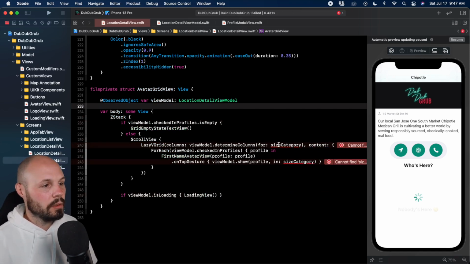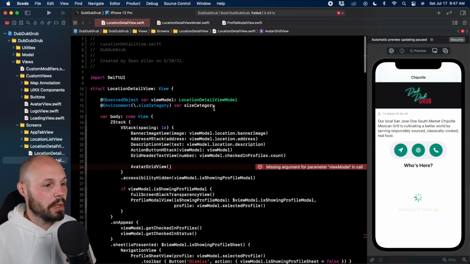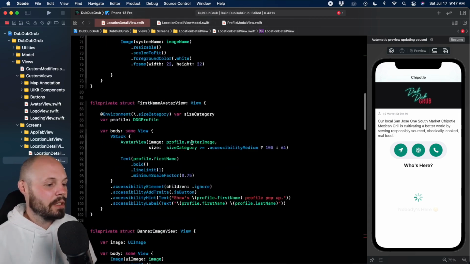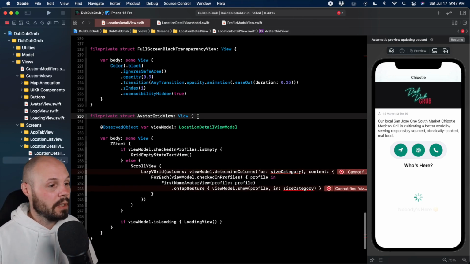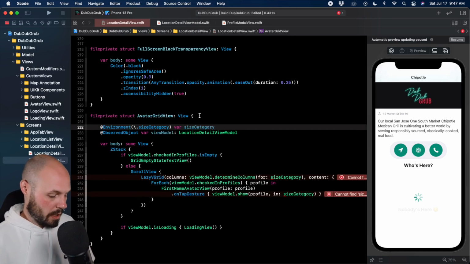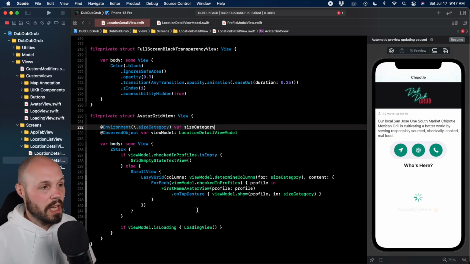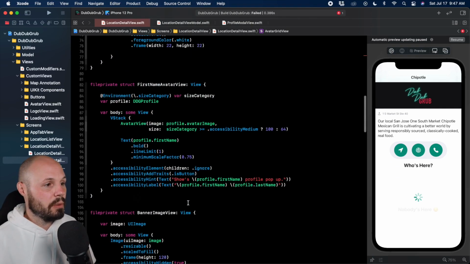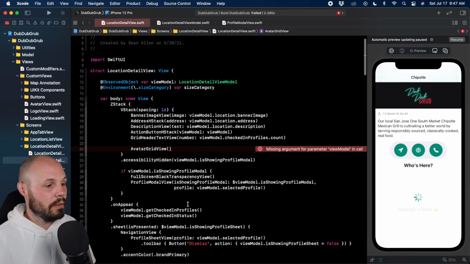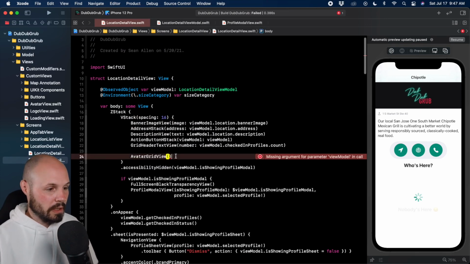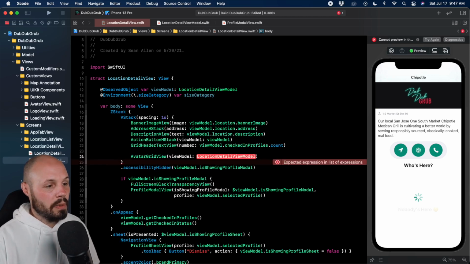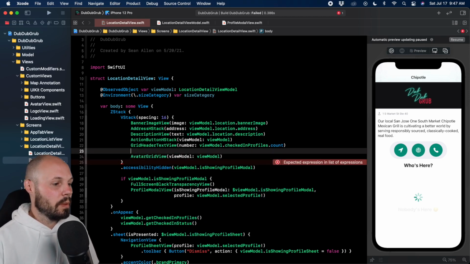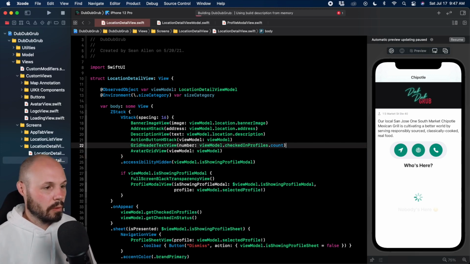Size category. So let's go back up to the top. Remember, on these subviews, we can reach up into the environment and grab the size category, or we could have passed it in. I'm going to just reach up and grab it from this view. That way we're not passing in yet another parameter on our avatar grid view. Save some space there. Cool, so this is all the same. If we go back up to our Z stack here, we should be able to delete this and pass in a view model. Well, I guess I already deleted it. So avatar grid view now takes in a view model, and that will be our view model. So now do Command B to make sure everything works.